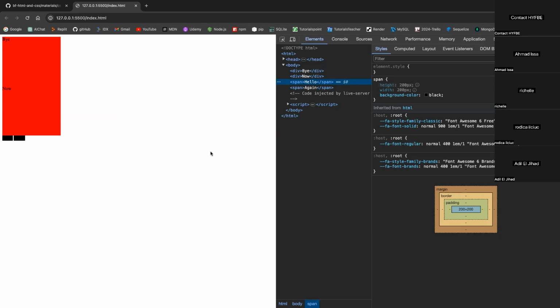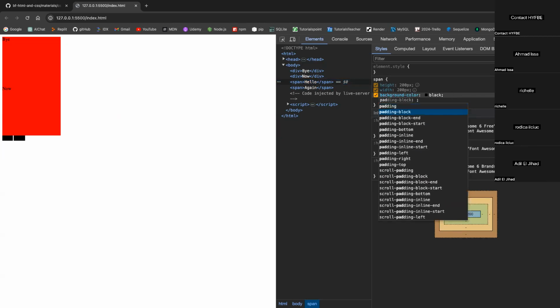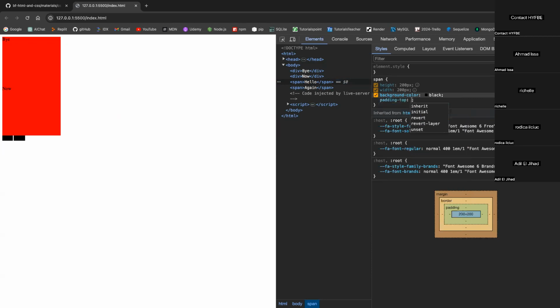So for a block element, you can define the height and the width. You can also define the margin and the padding, top and bottom, and all of them will be respected. But for an inline element, if I add height and width, or let's say padding top here, and I add 200 pixels, actually it should not be respected. Why is it respected here?